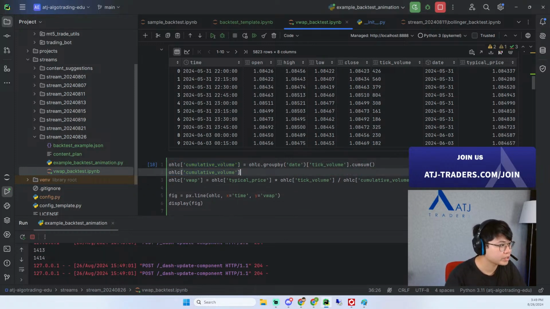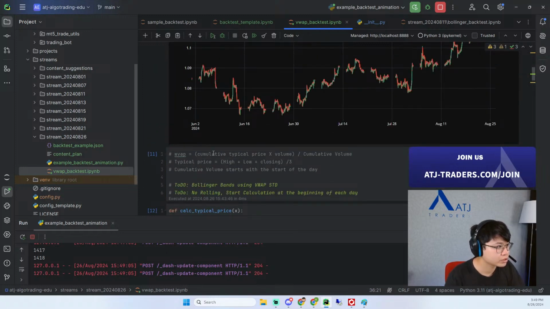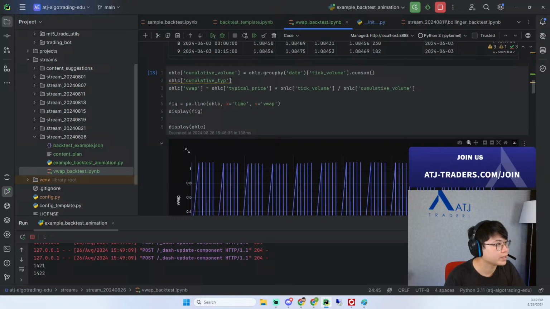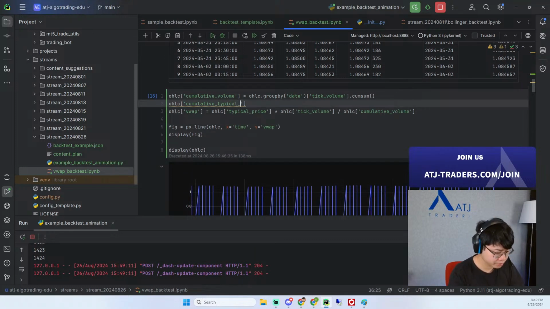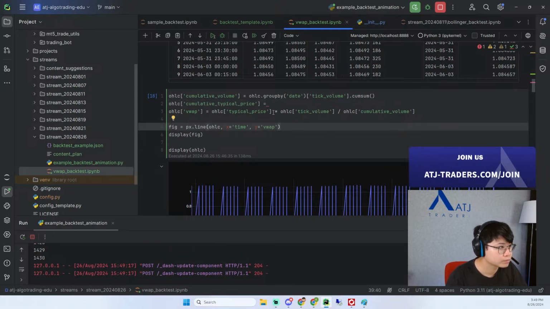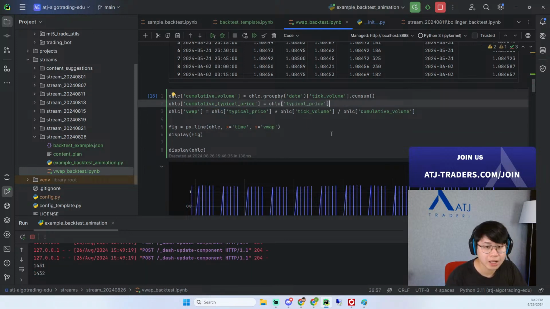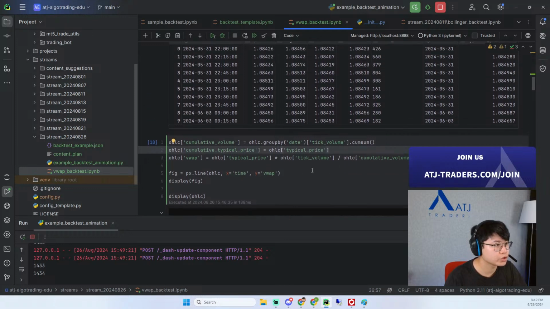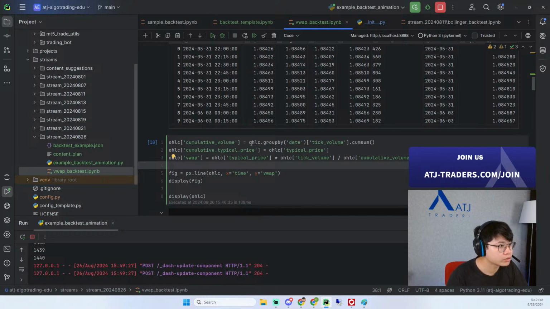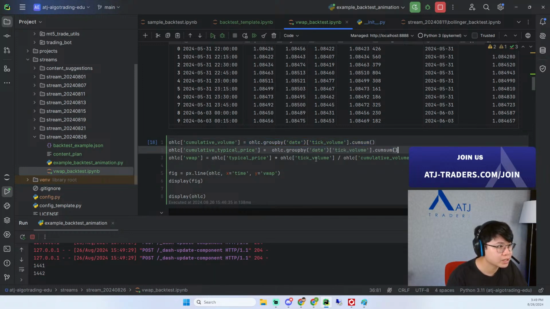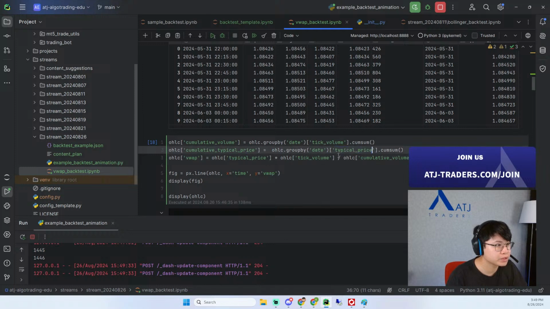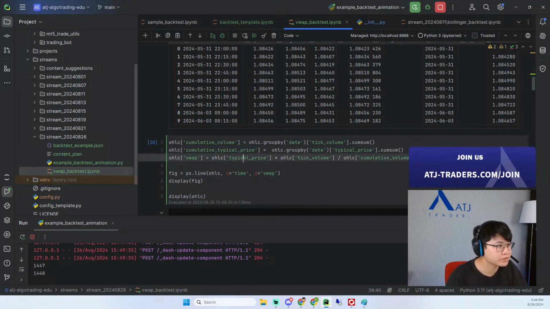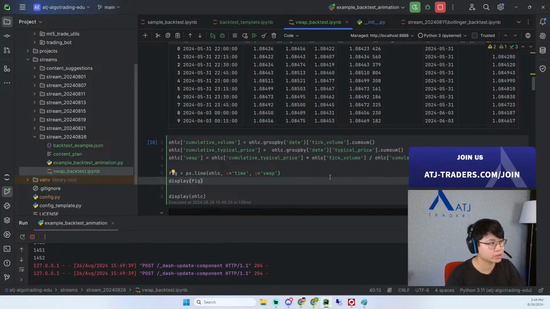So that is actually my mistake. I did not copy the formula correctly. So the formula is cumulative typical price. So I use cumulative typical price equal to the typical price. And I think we also have to use the group by cumsum because we are doing the cumulative for that date, right? So in that case, I'm just going to copy this, and instead of tick volume, I'm just going to implement this typical price. And then to compute the VWAP, I think this should be correct.